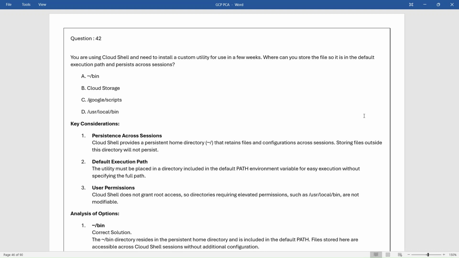Key considerations. 1. Persistence across sessions. Cloud Shell provides a persistent home directory that retains files and configurations across sessions. Storing files outside this directory will not persist. 2. Default execution path. The utility must be placed in a directory included in the default path environment variable for easy execution without specifying the full path.